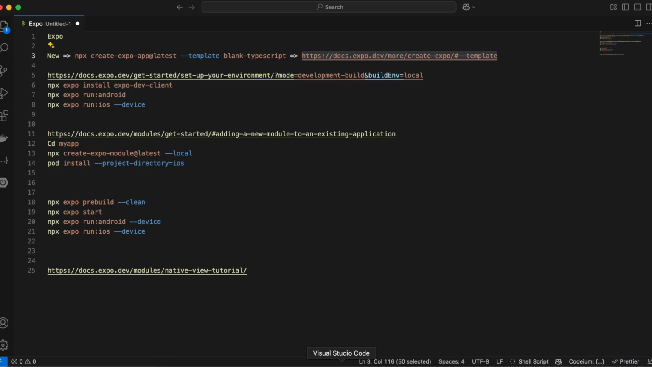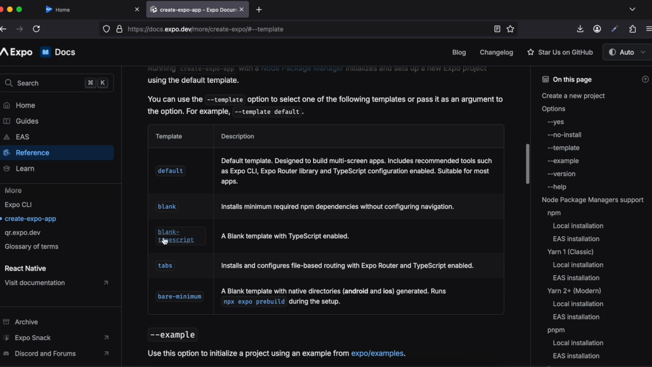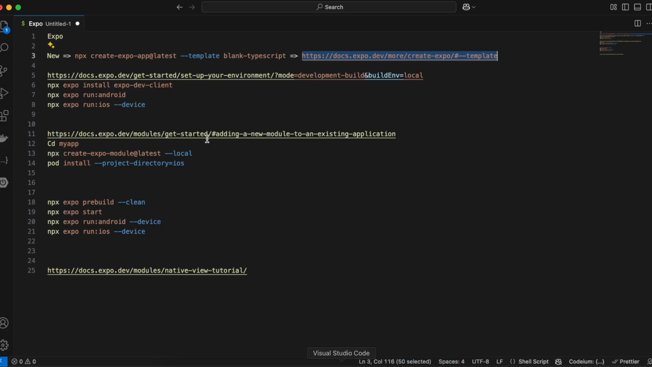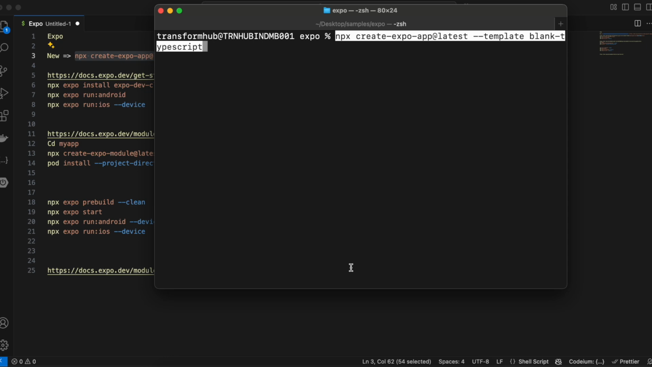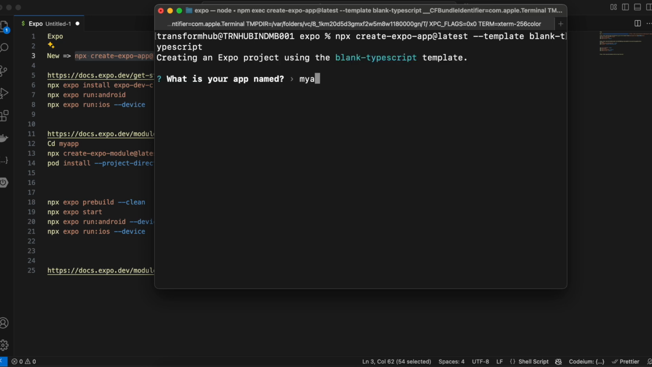First, I've just created one cheat sheet. You can go to this particular URL. It will guide you how to create an Expo React Native project. I will be using this blank TypeScript template, but feel free to use whatever template you like. For now, I will just copy this code and paste it over here. This will create an Expo React Native project for us. It will ask for the app name, so I'll just give it as my app.